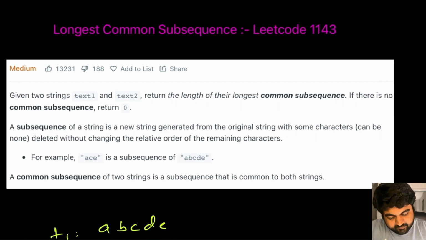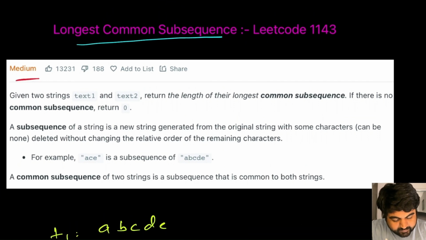So the LeetCode problem we are going to solve now is called Longest Common Subsequence. We can see that this is a LeetCode medium problem and also one of the most liked problems on LeetCode, so I'm going to pay my utmost attention. Now let's understand the statement.